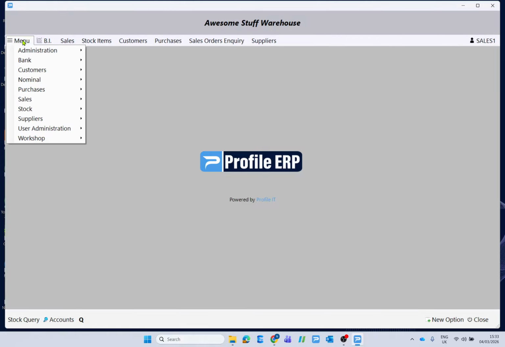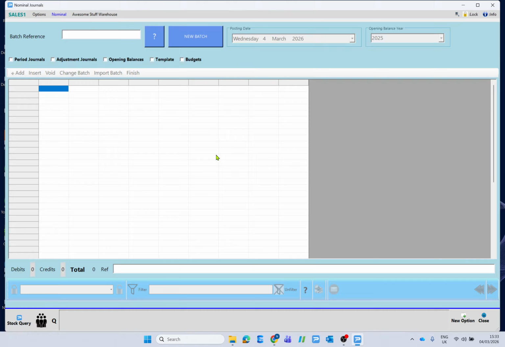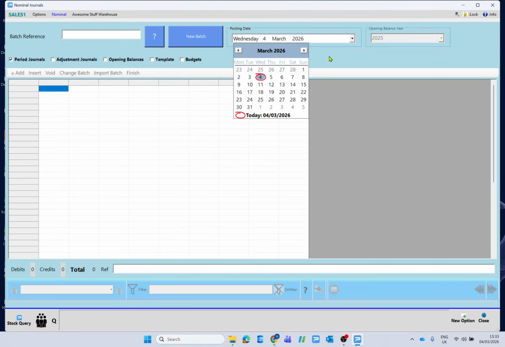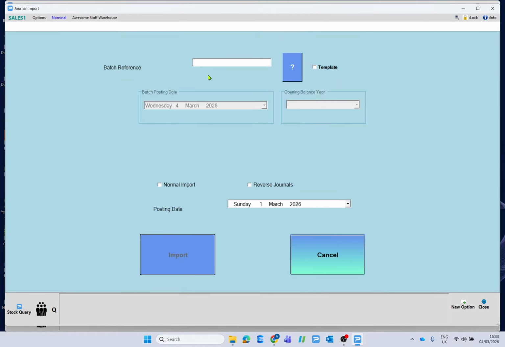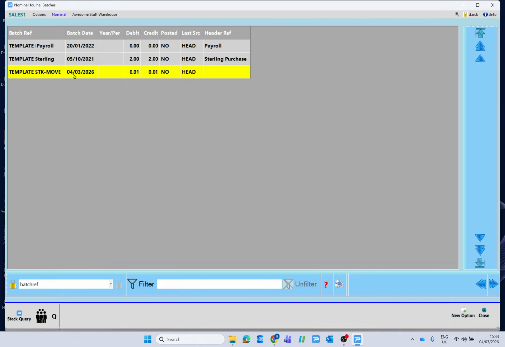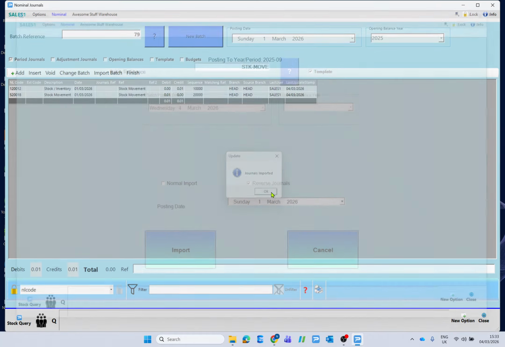and let's say now we want to do the reverse of that journal for the beginning of March. So from our main menu, we navigate to nominal and nominal journals. We want to do a period journal. Our date is the 1st of March, and we click new batch. Then we click import batch, and we're looking for our template. So we tick the box, click on the question mark, choose our template, and this time we want to do the reverse journal, and we click import and OK.